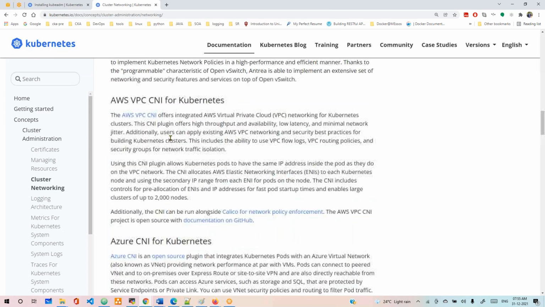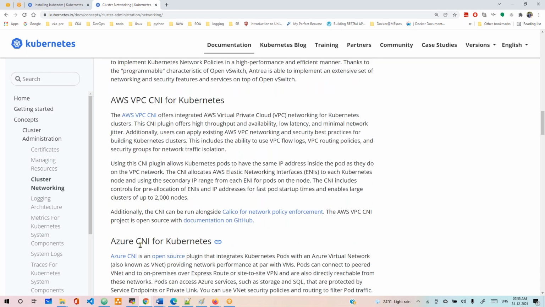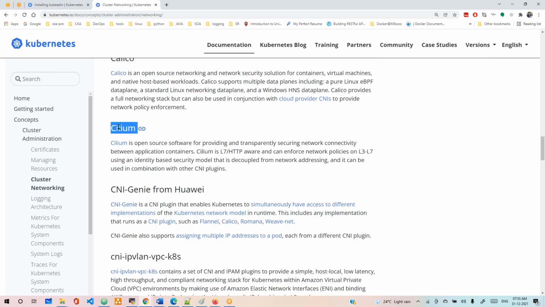If you can observe here, we have ACI, Antrea, AWS VPC CNI network for Kubernetes, and Azure CNI for Kubernetes. This is for if you are using Calico. This is the one people are using. Calico, Cilium. Cilium I never see, but Calico people may use it.